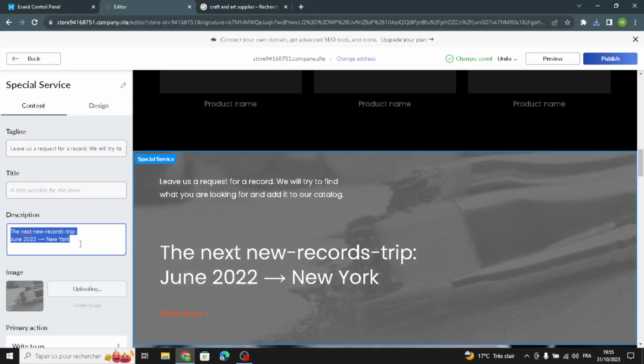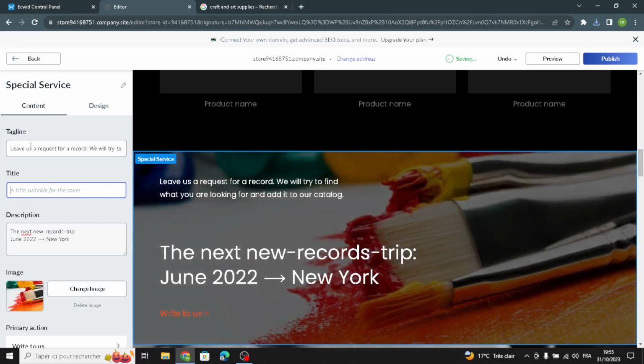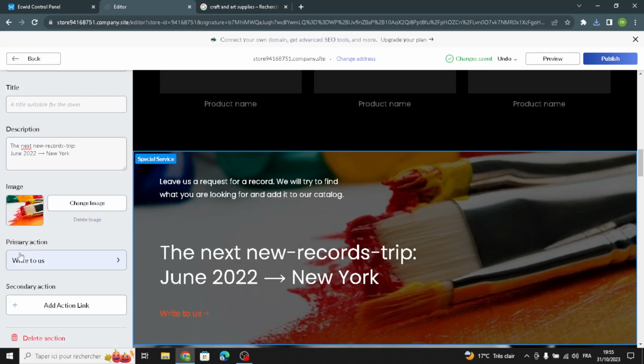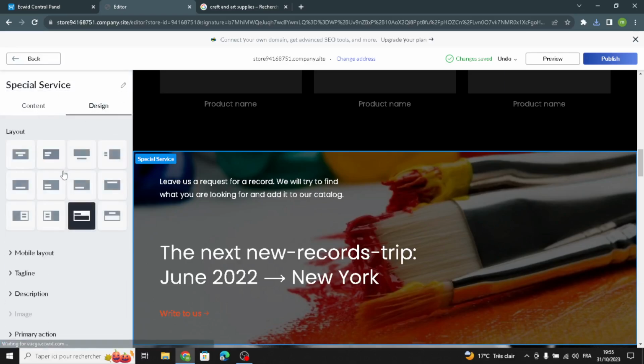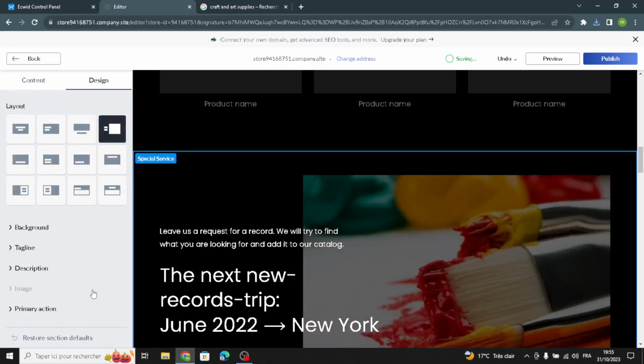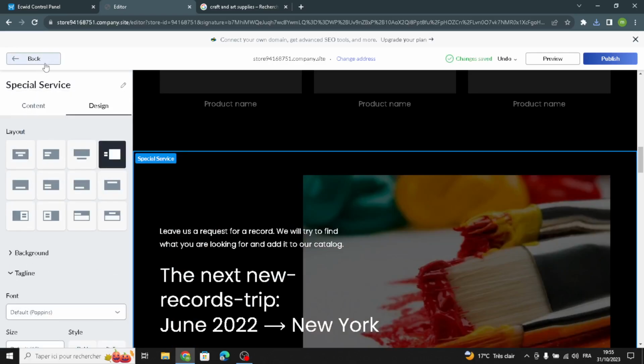The same thing as normal, nothing special here. The description, you have to change it, the title and the tagline. You can change the primary action, and the layout, choose your favorite one. Just make sure, don't forget the simple details. Okay, now let's go back.